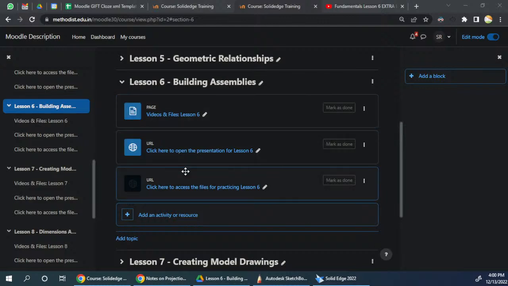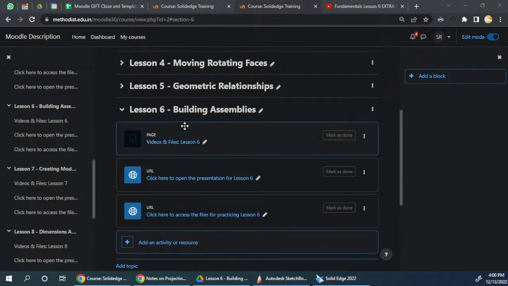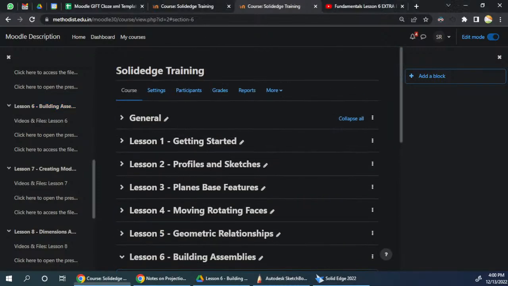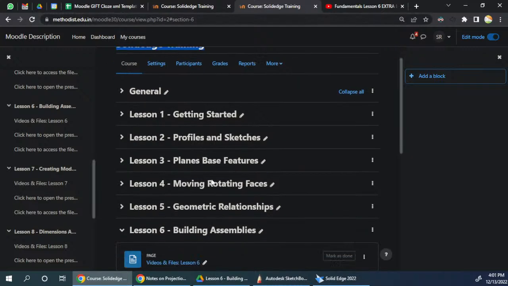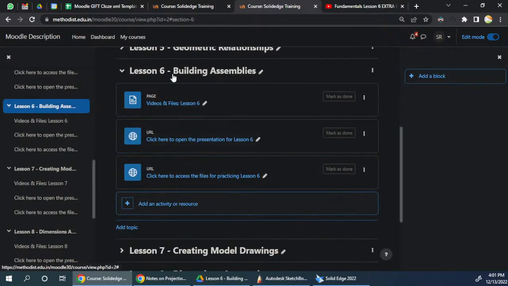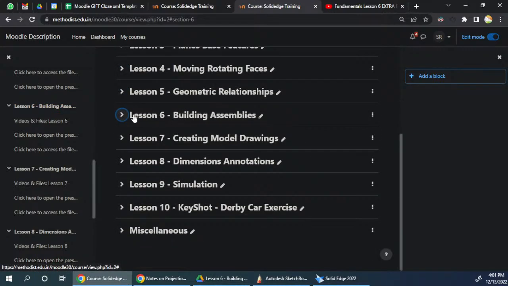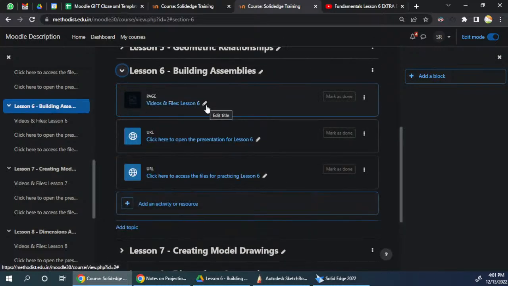In this video we're going to see the process for handling the files in the older version of Solid Edge. As you already know, I have shared this particular course on Moodle, wherein all the download files and video tutorials are present. Now the problem is that these tutorial files were created in the newer version of Solid Edge, that is Solid Edge 2022.